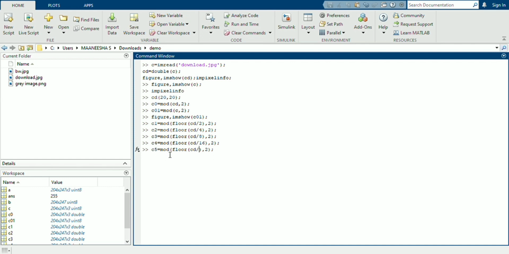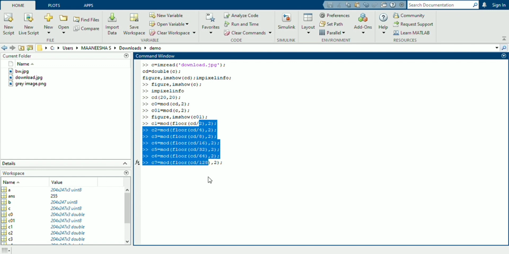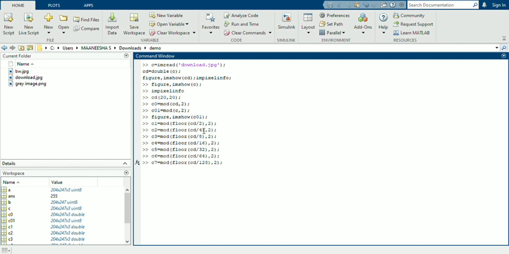Here we are using 2 power n, that is 2, 4, 8, 16, 32, and so on. We can assign up to C7. Here C6 is 64, that is, we are processing the image step by step, and C7 is 128. Why are we taking these? We have taken 2, 4, 8, that is, square coordinates to process that image.